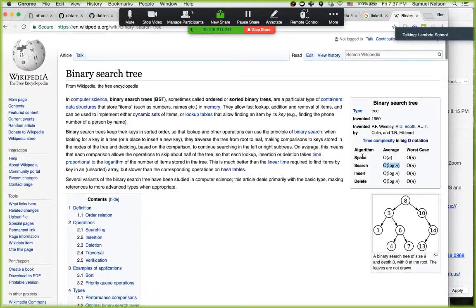So when you search these data structures and algorithms, a lot of those details will be on Wikipedia, so it's a pretty good reference. Kind of crazy enough, this was invented in 1960, so a long time ago.